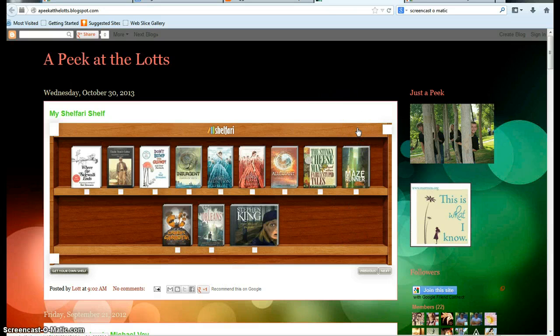So you could put it in both places. It's kind of a fun widget to let people see what you're reading, and it shows it in such a visual way that your students really will enjoy seeing it as well. And that is how you get a Shelfari widget on both your Google site and on your blog.